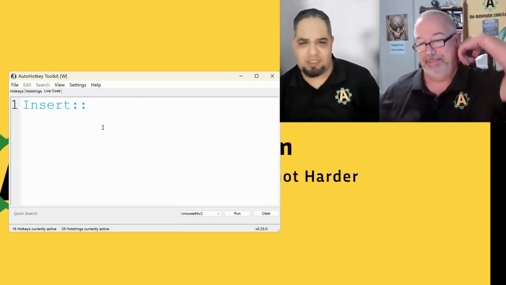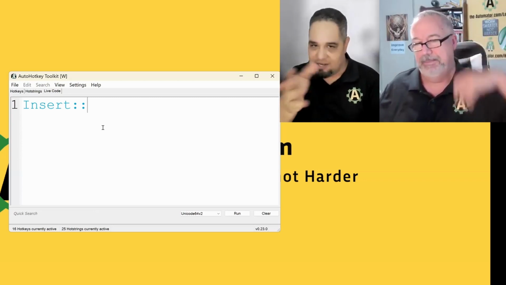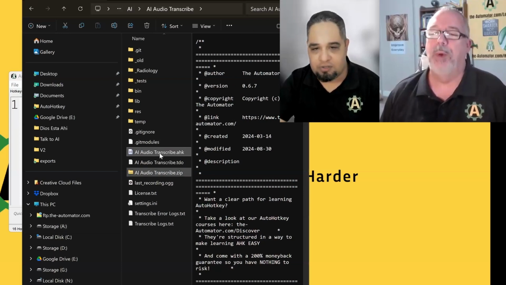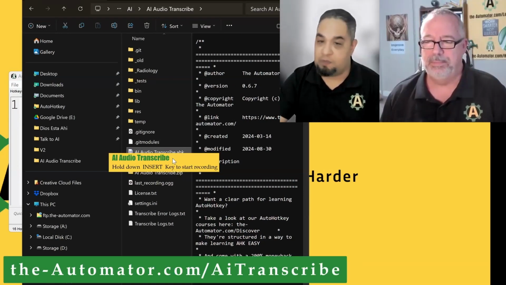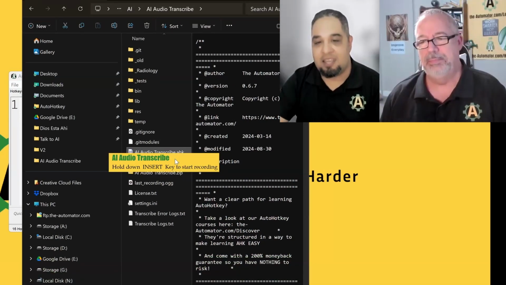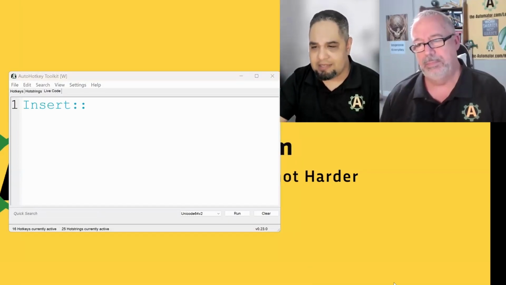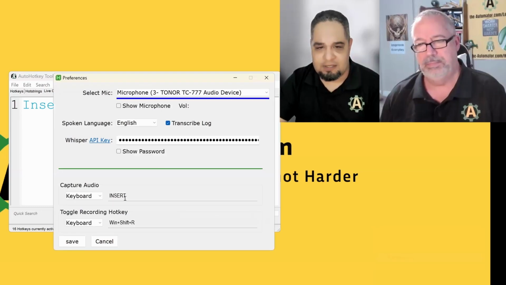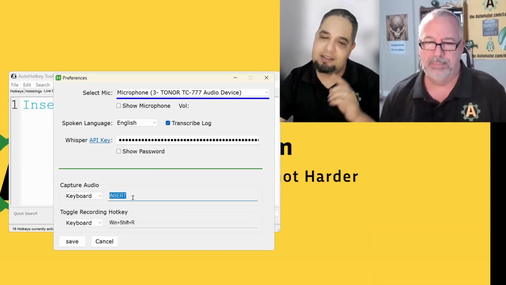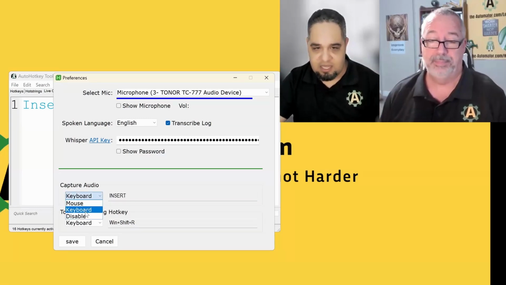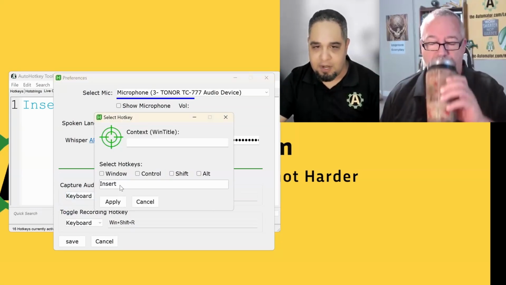So that's where we started thinking, okay, hold on. And you brought up like, hey, we have this AI OCR, AI audio transcribe tool. We spent a long time thinking of a hotkey that nobody uses to be the default one, right? And then we realized, hey, what if you go to the preferences and you use the insert key?